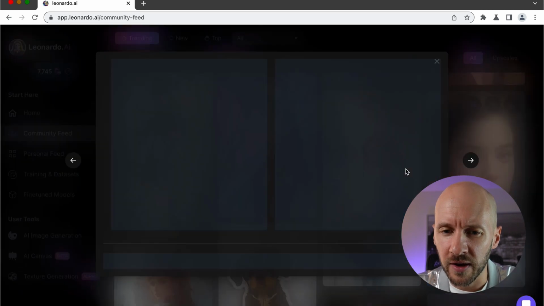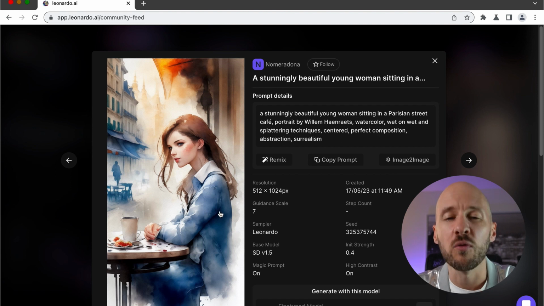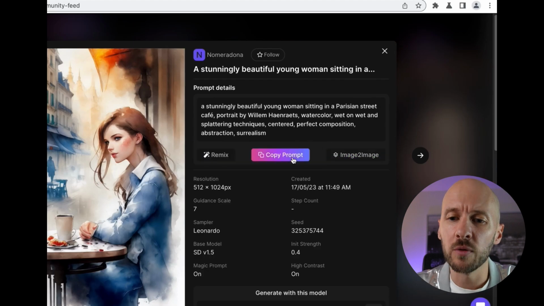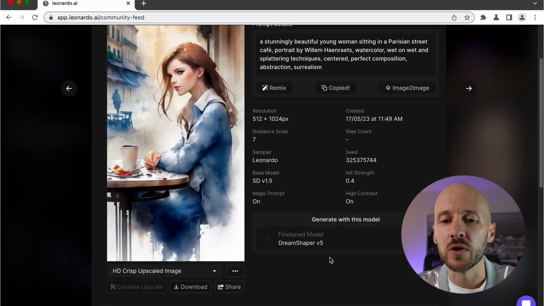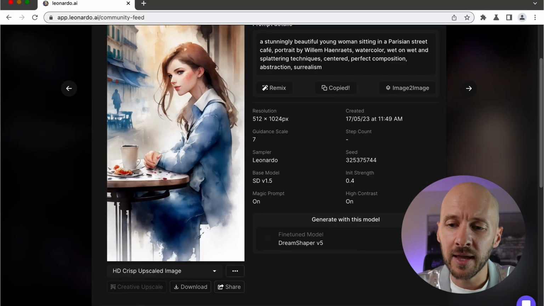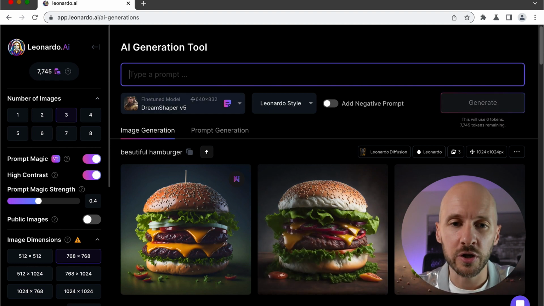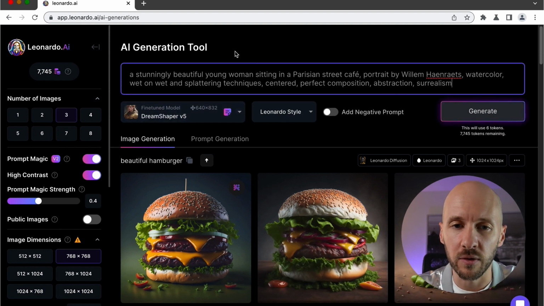I guess we can pick any one and try it ourselves. This one is really nice. It looks like a painting, kind of a wet painting, so we can try to use this one. Let me copy the prompt, and it tells you which model was used for this one. Here it's the Dream Shaper V5, and I can click here to say I want to use the same model to generate my image as well. So instead of the beautiful burger, I can remove this and paste the prompt here.